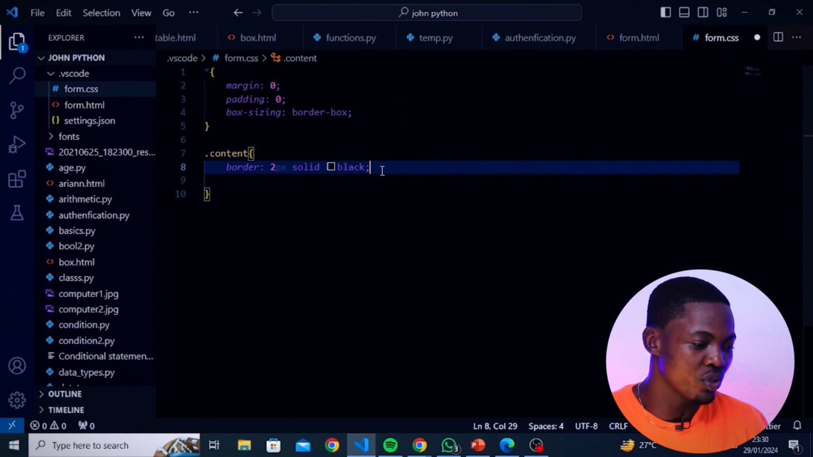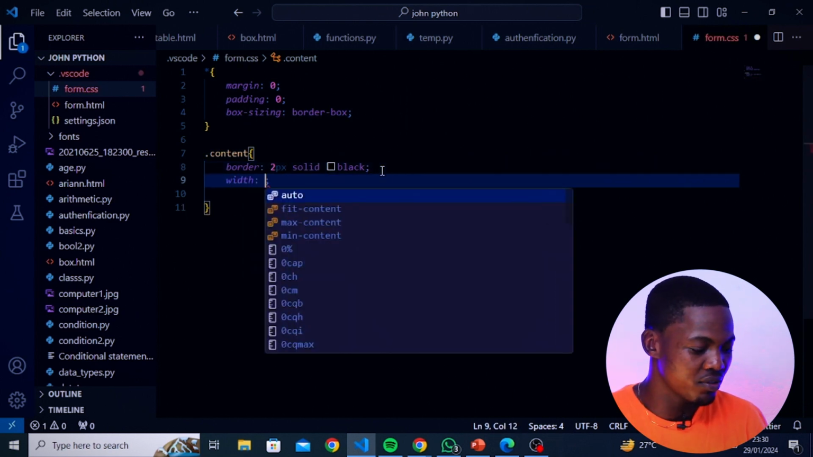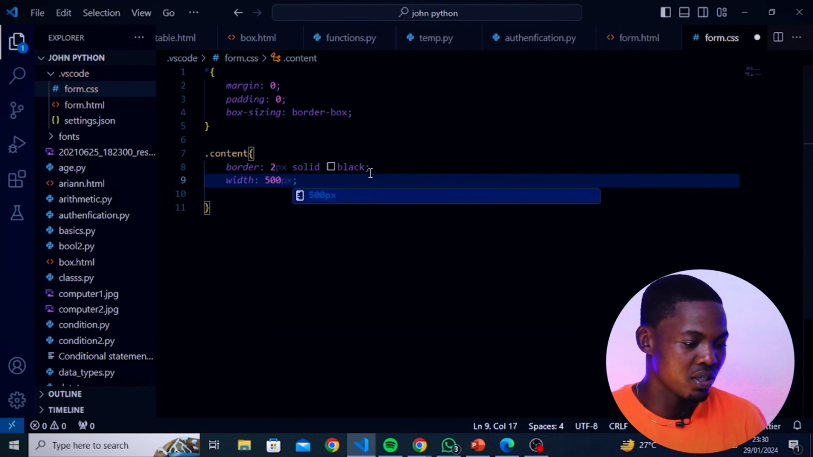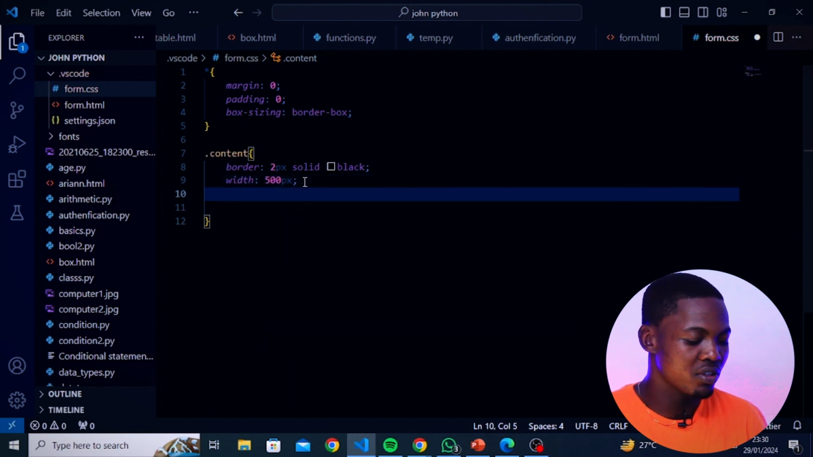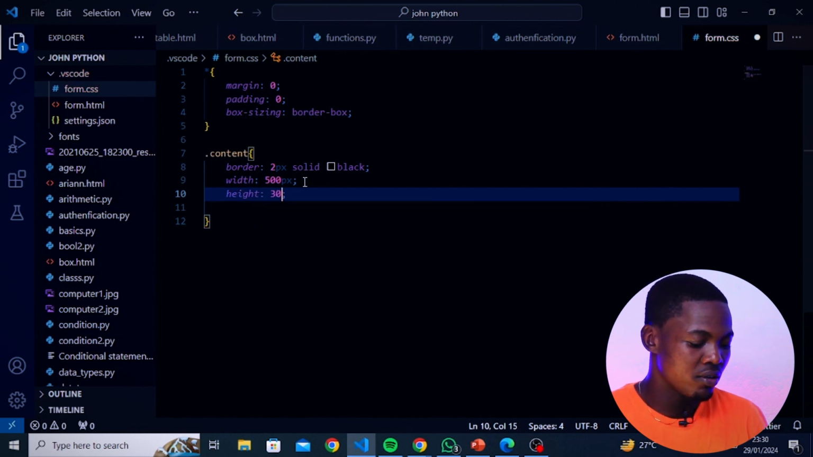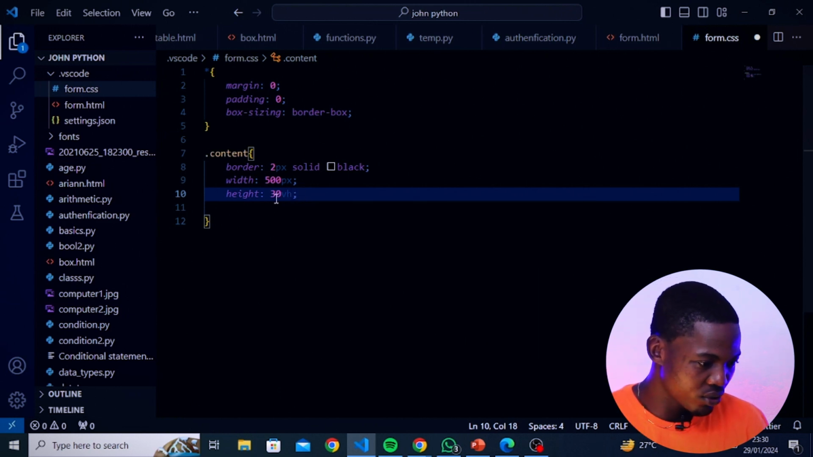The next thing I'm going to do is to give it a width. I want to specify a width for that div, and I want to give it a width of 500 pixels. That will serve us. Then I also want to give it a height of, let's say, 30 viewport height, and that will do for that.